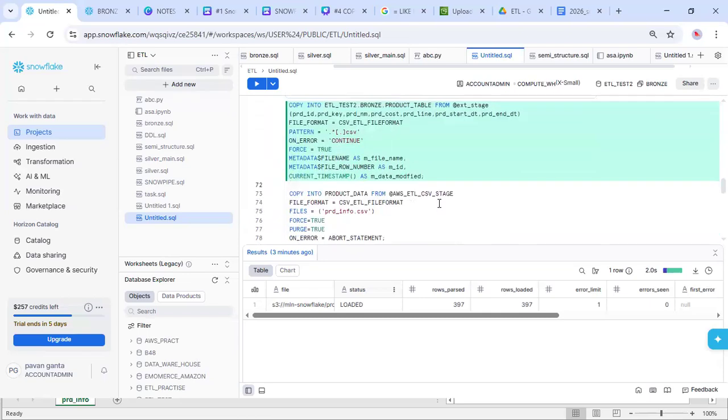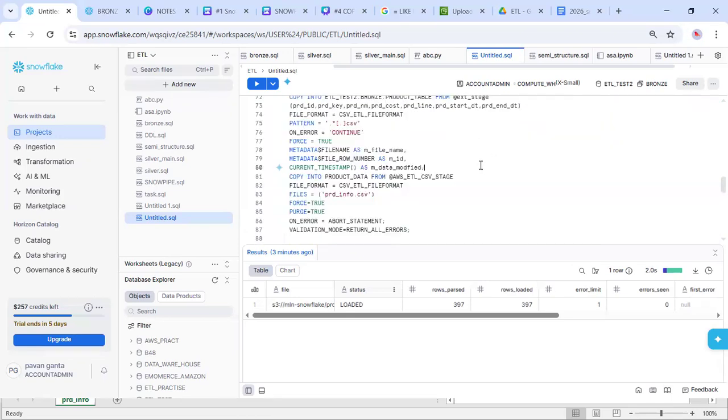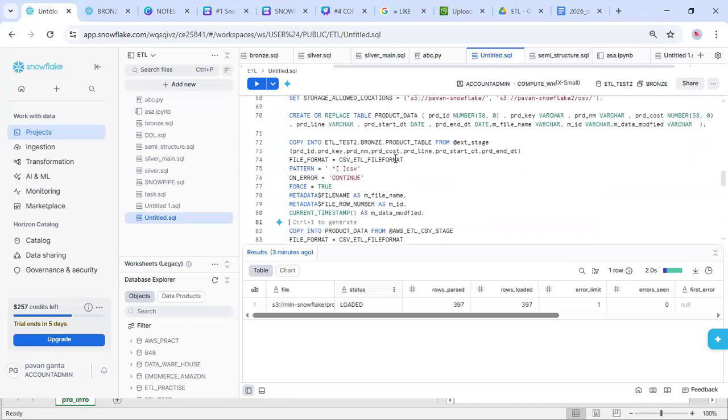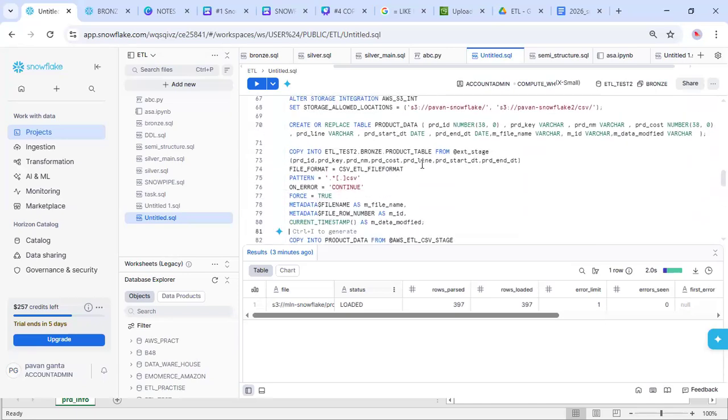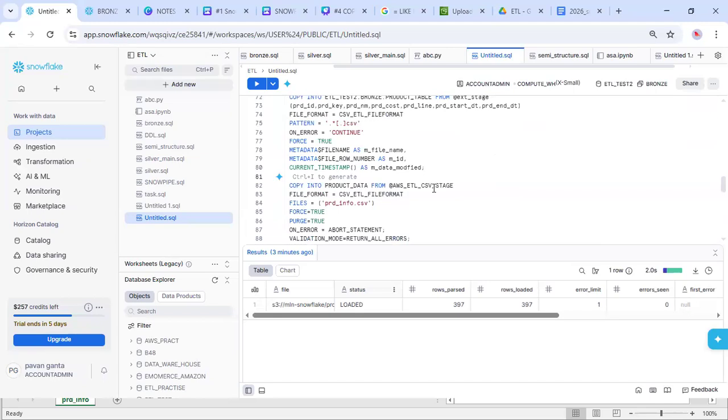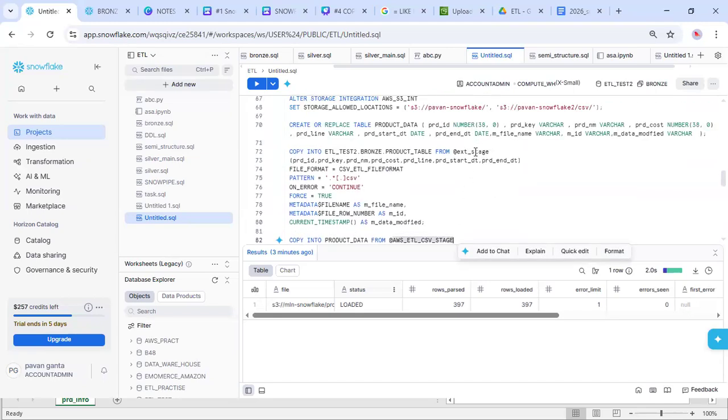Okay. So not current timestamp. Let me keep. Not external stage. This is the stage name. These are the columns we have in this stage, this stage ID and all those things.